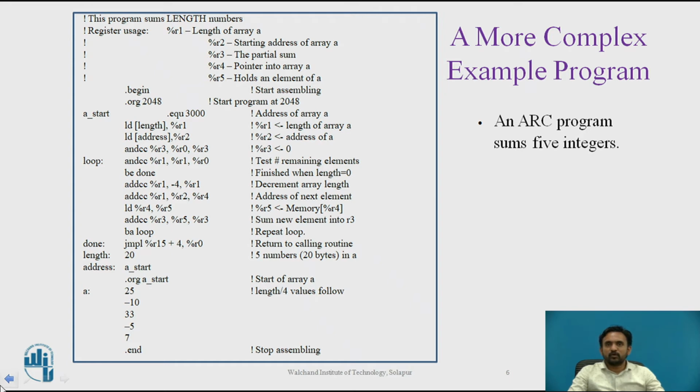The .org pseudo-op instructs the assembler to begin assembling so that assembled code is loaded into memory, again starting at location 2048. The program begins by loading the length of array A, which is given in bytes, into R1. The program then loads the starting address of the array into R2 and clears R3, which will hold the partial sum.